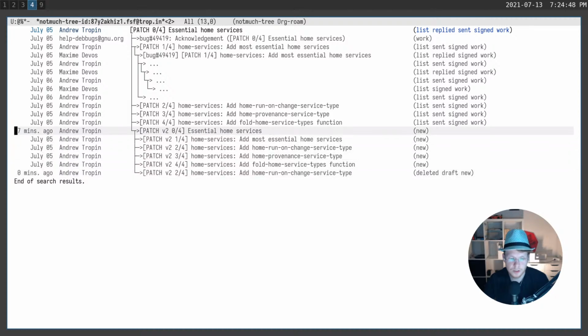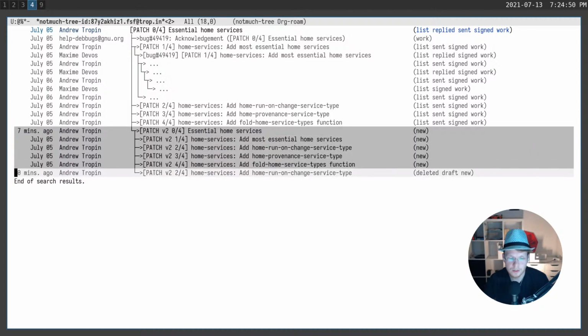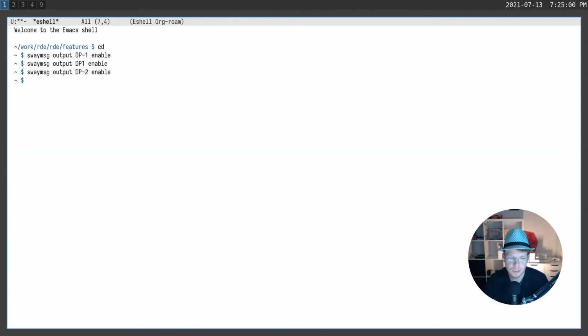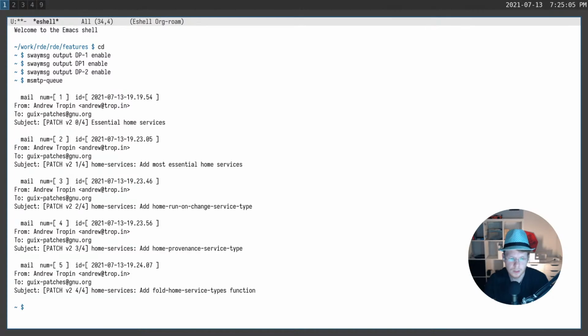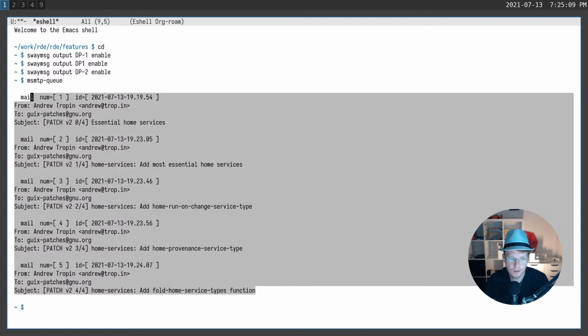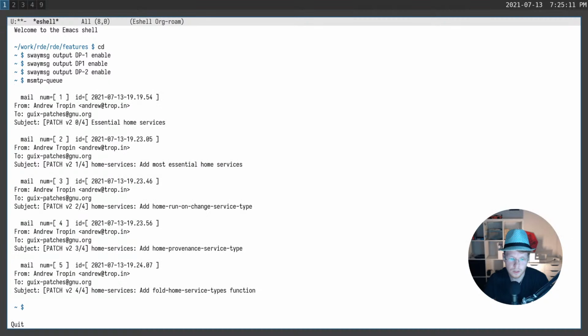Actually, all those messages are not sent to the mailing list too, because I don't actually send them, but I queue them on my local machine and can send them later. And I have MSMTP queue. And here you see those messages are in queue but not sent yet.